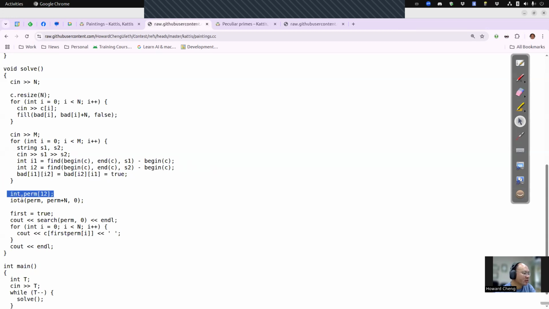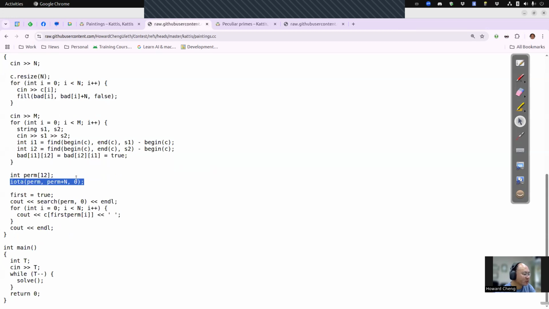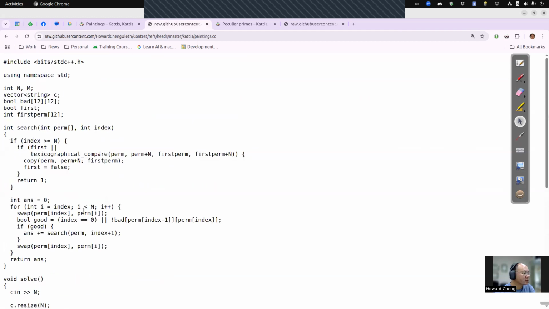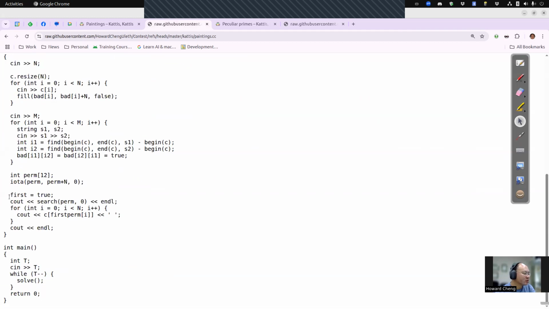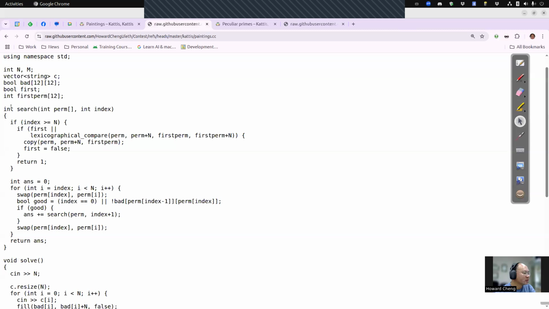Then I have my permutation array. iota is a C++ STL function that just initializes an array or container, starting at 0, and then every element is one more than the previous one. So this will initialize as 0, 1, 2, 3 up to n minus 1. I'm not quite sure what this first is. Oh, first is just to remember that I have not found anything yet. Then this search is kind of like what I wrote. So the array, there's a start, there's no n because n was global. So that's why I don't pass it.